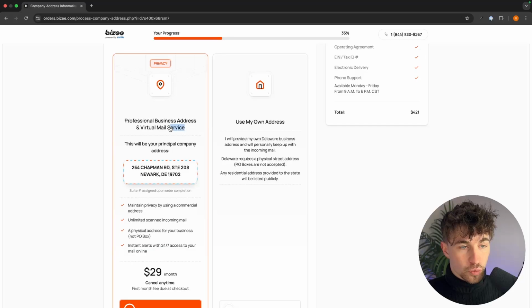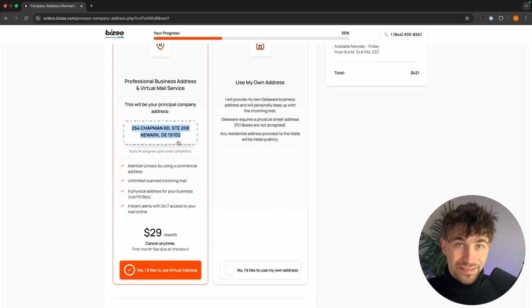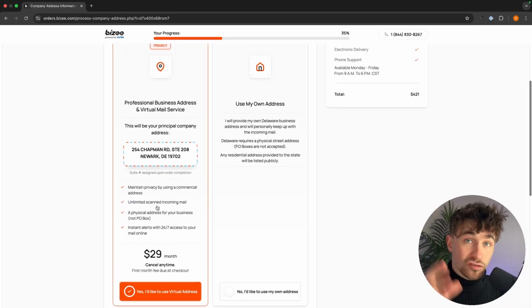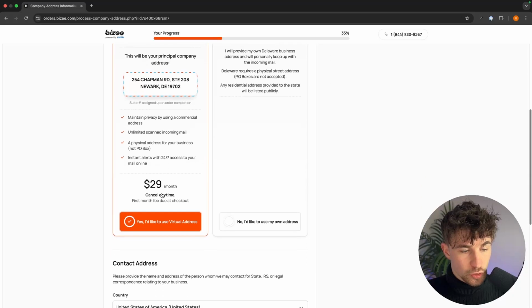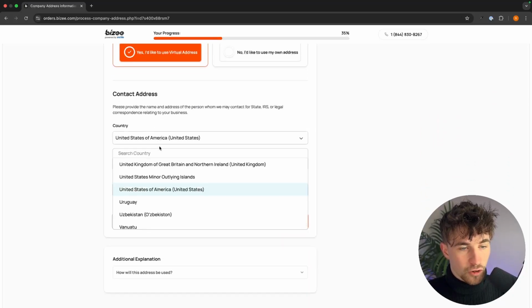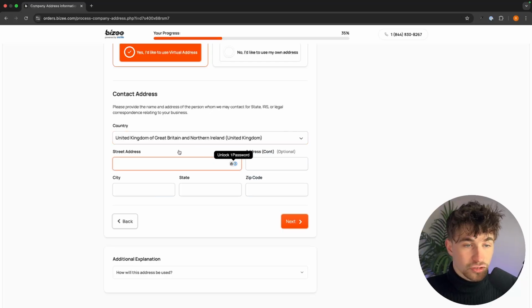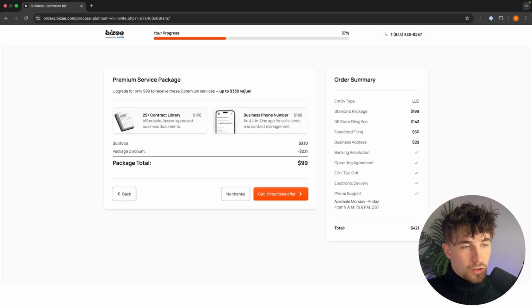As a non-resident, we really want to be using this address right here, where Bizee have an address in the state that we need. And what they are going to do is any mail that comes to this address, they are going to go ahead and scan this in and send this across to us. This is not the same as a registered agent, just keep that in mind, but this is something that we do want as well. So we can go in here, we can select this, and then we can go for our contact address. And because I'm not in the US, I'm going to go ahead and enter in my UK address right here.